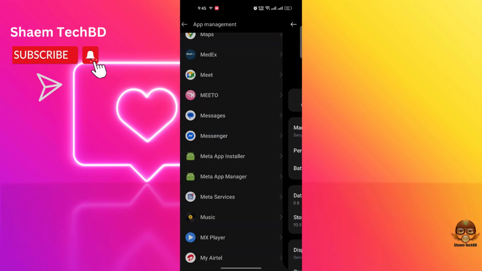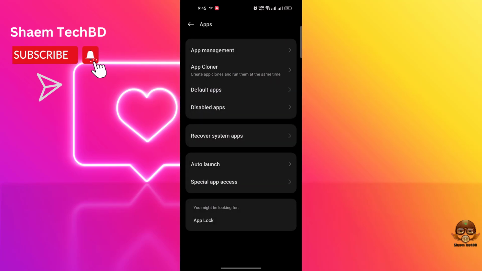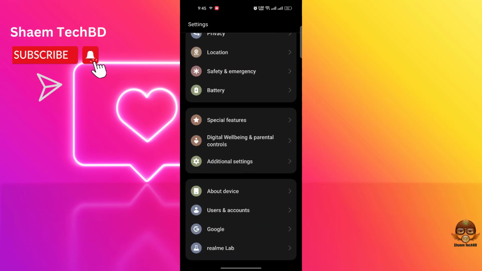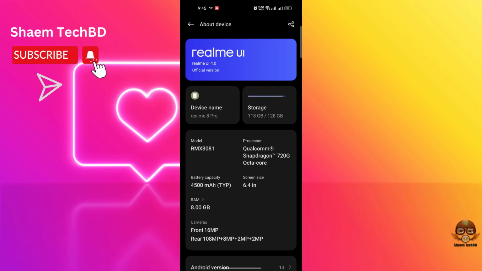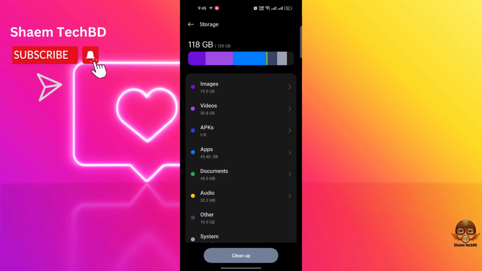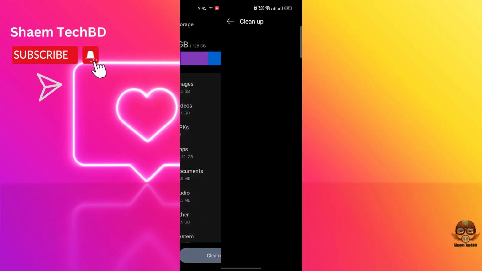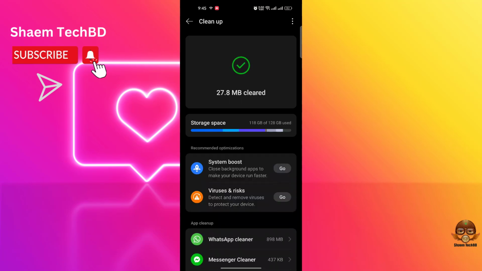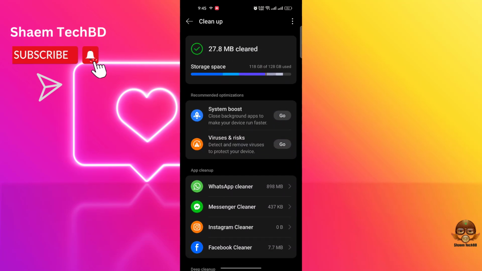Click Back, then click About. Click Storage, then click Clean Up. After complete scanning, click Clean, then restart your phone.